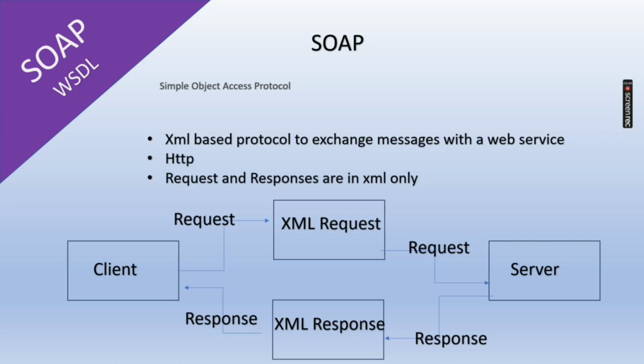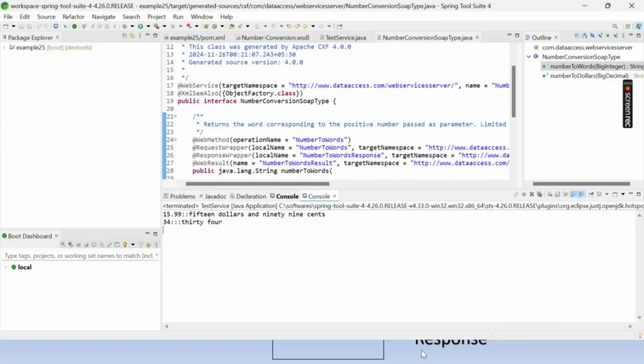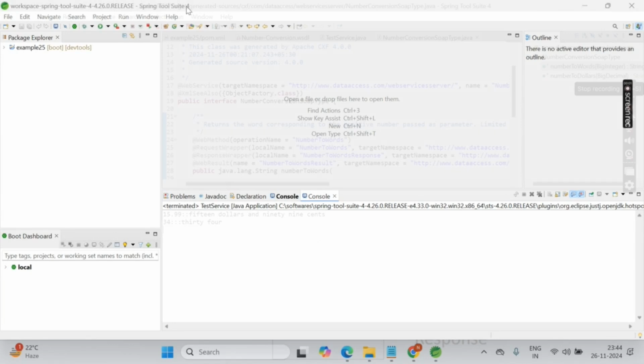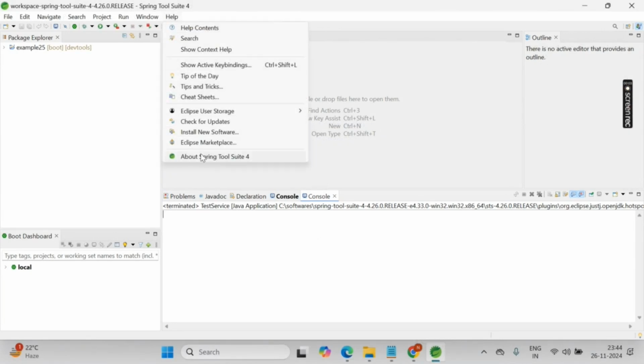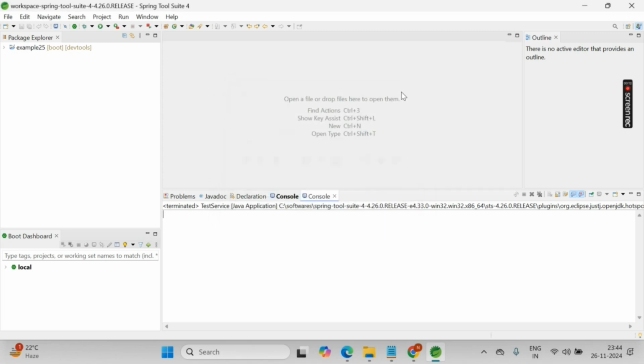With this idea we will go to the tool and see how to generate Java classes from the WSDL. For this example I am using the STS tool, and you can see the version here. The version is 4.26.0. This is the newest release at the time I am recording.